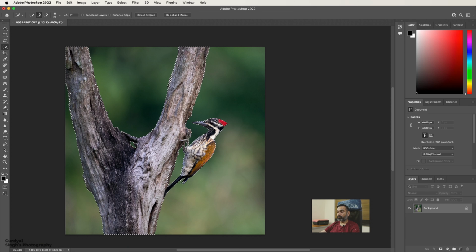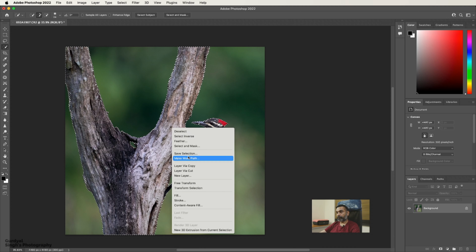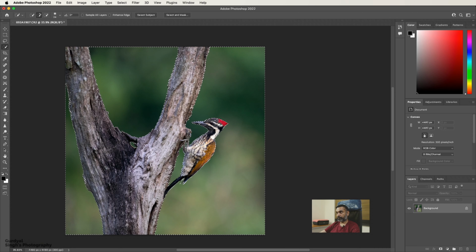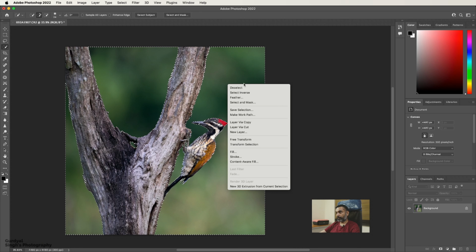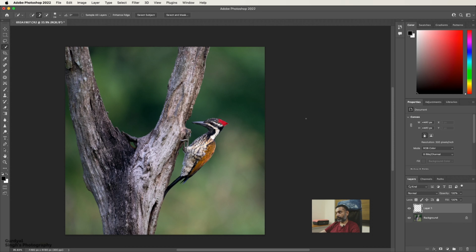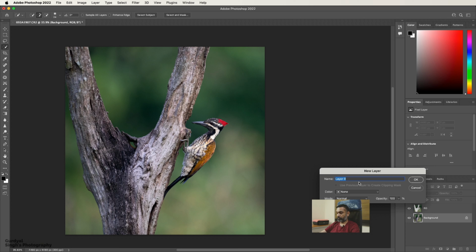Now what we want to do next is to select the background. So we can right click on the image and then select inverse. The marching ants are on the border side, so the background is selected. Right click anywhere and then layer via copy, and we rename this one to BG and this one to bird.